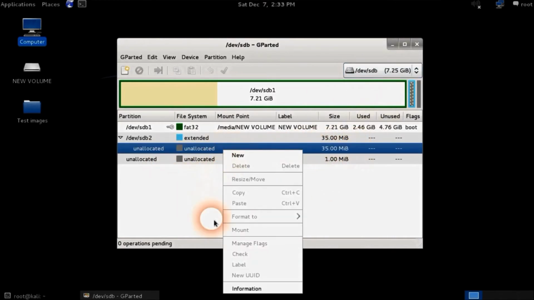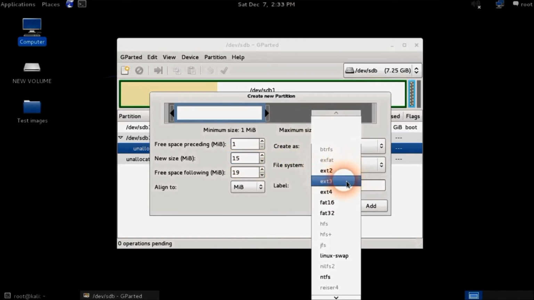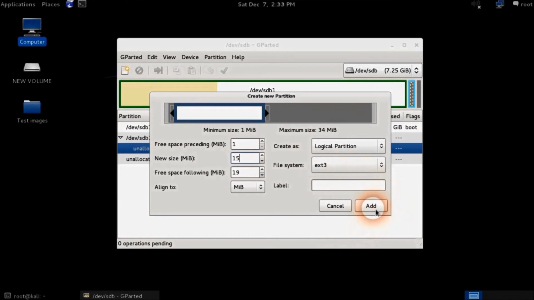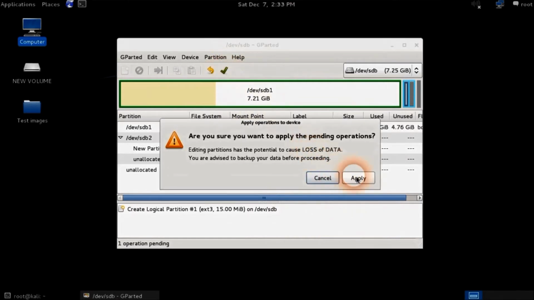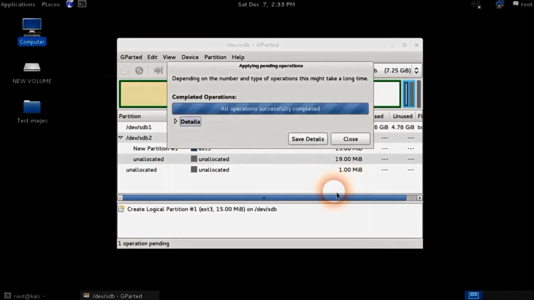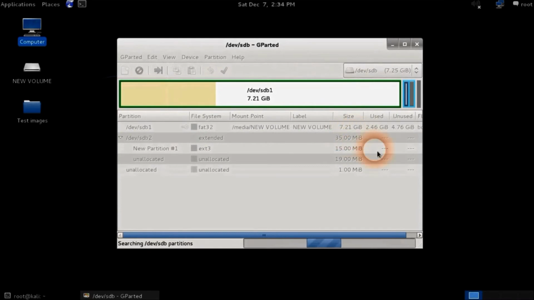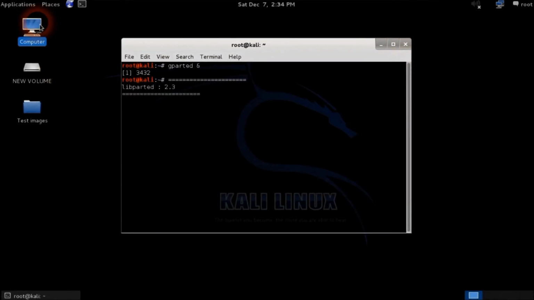Now we can see that there are 35 megabytes of unallocated space on the flash drive. We can just right click on that and select new to create a new partition. You can see that it has a nice GUI where you can drag to size that partition. For now we're going to go with 15 megabytes because we don't want to make it too big. Now we're going to click that check button to apply the partition operation. Click apply, and there you have it. The software is running the partition right now. Right, now that it's done, we can see we have an ext3 partition created on /dev/sdb5, and it is 15 megabytes in size.